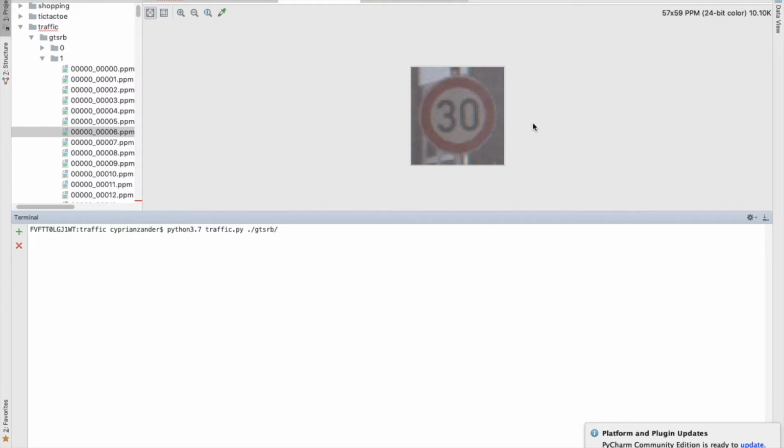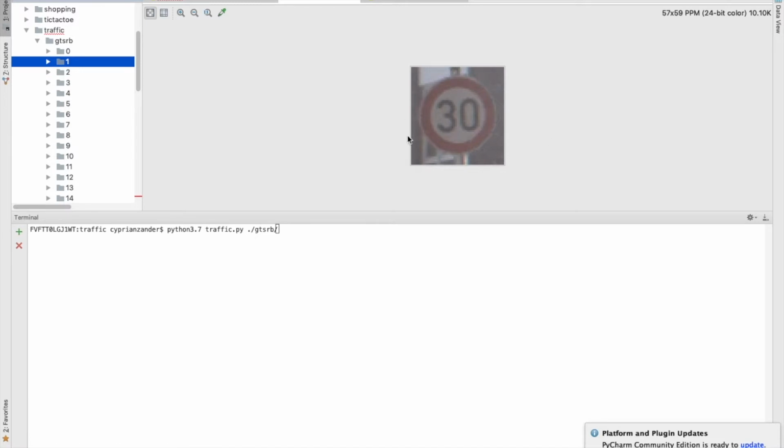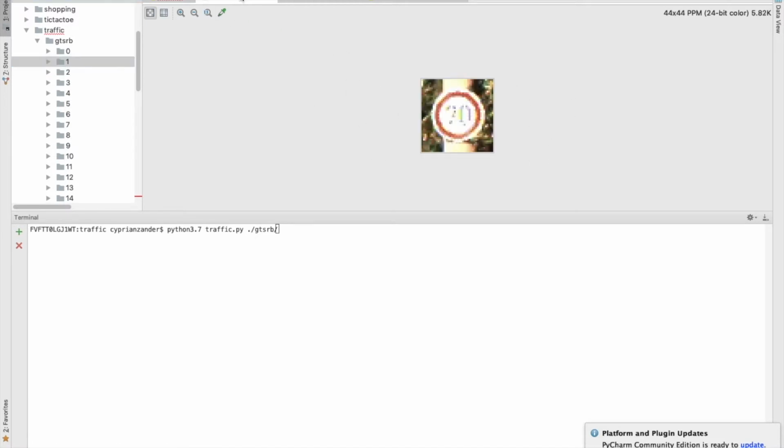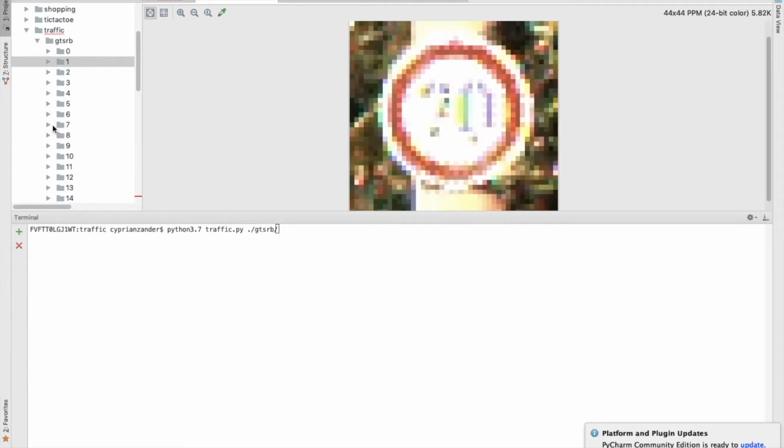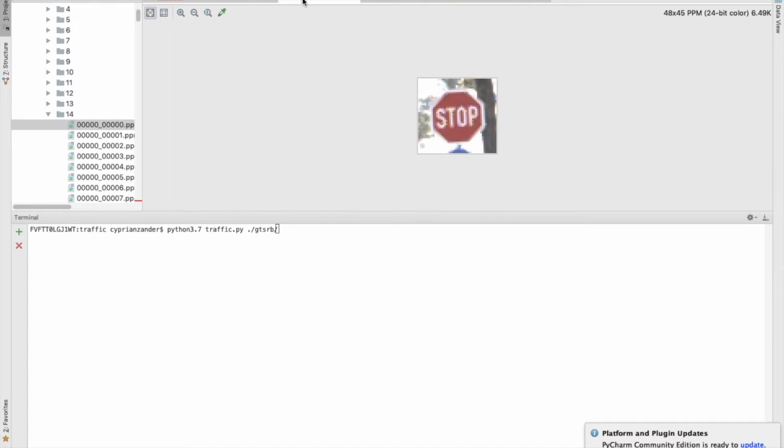Hello, this is a demonstration video for Project 5 called Traffic. In this project, one must implement a neural network to differentiate between 43 different traffic signs. Some example images include this 30 kilometers per hour speed restriction, or this 20 kilometer per hour speed restriction. Of course, this includes a lot of different traffic signs, for example, stop signs.